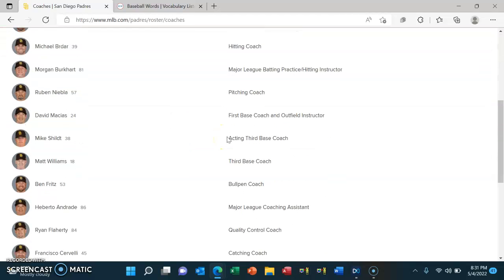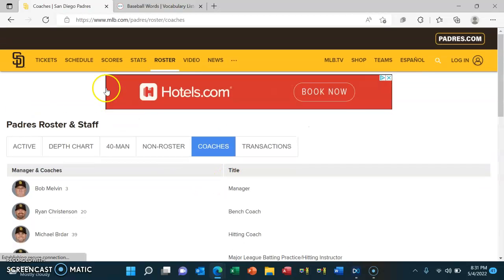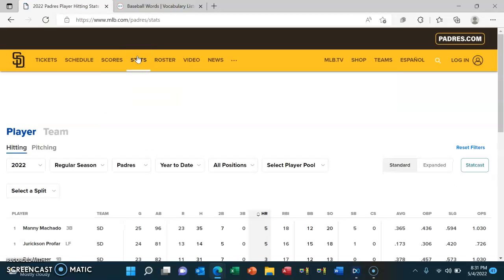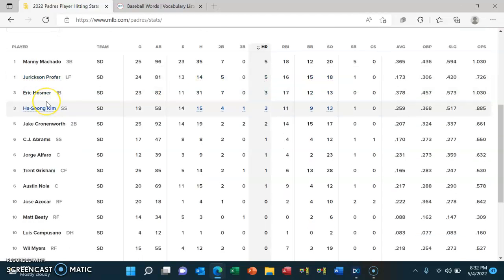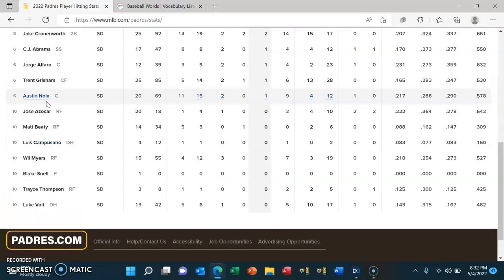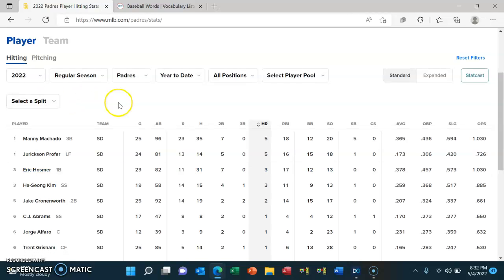There's multiple positions here that get listed, and then we'll go here to stats, and we'll show you guys kind of how a general stat page is laid out for a Major League Baseball team. So what you'll see, again, we have all our players laid out that play for the team. And what you'll see here specifically, we'll go left to right.